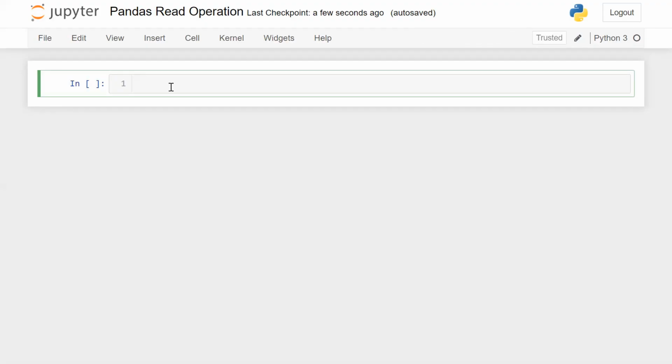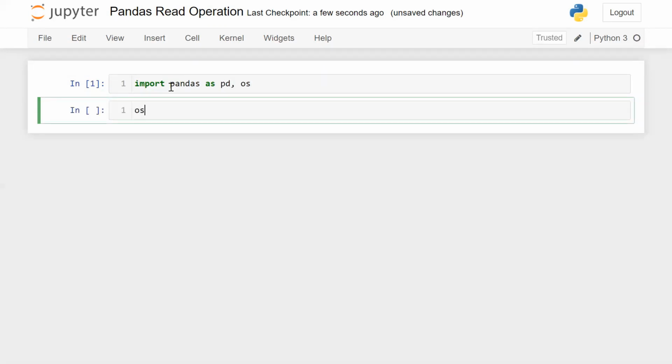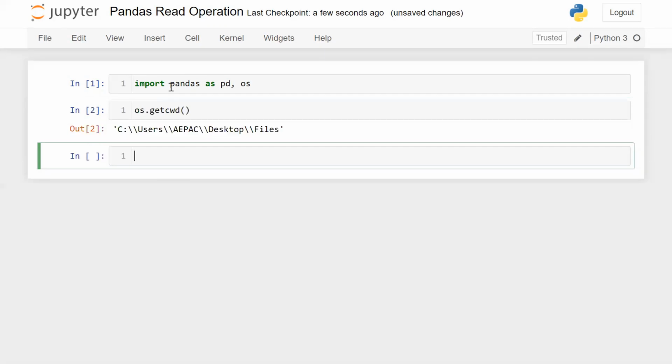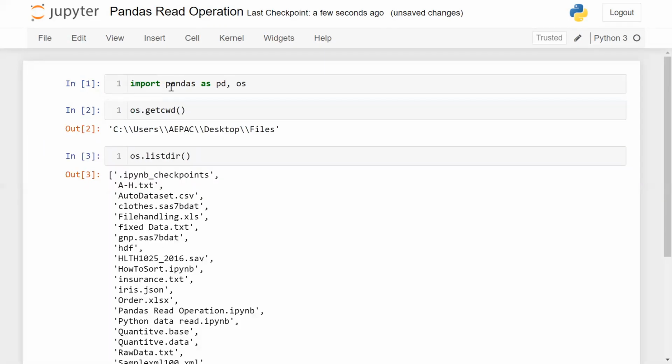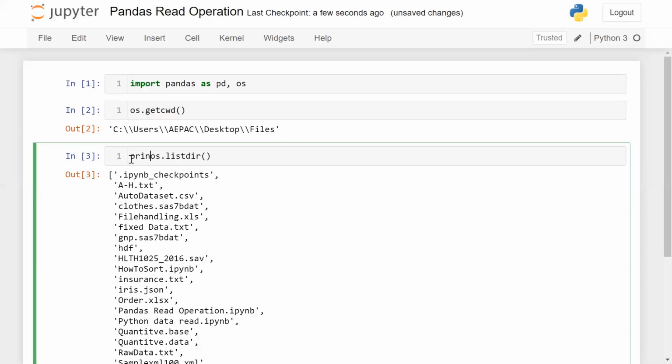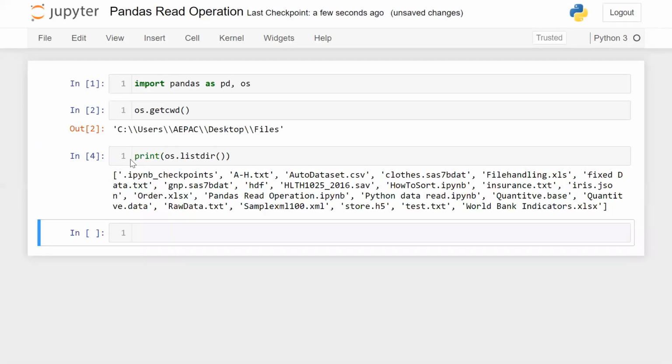So guys, first of all, let me import the pandas library and the OS module. So simple: import pandas as pd and import os. Now let me show you all the files. So this is the current working directory. So os.listdir, let me use print. So guys, these are the files.